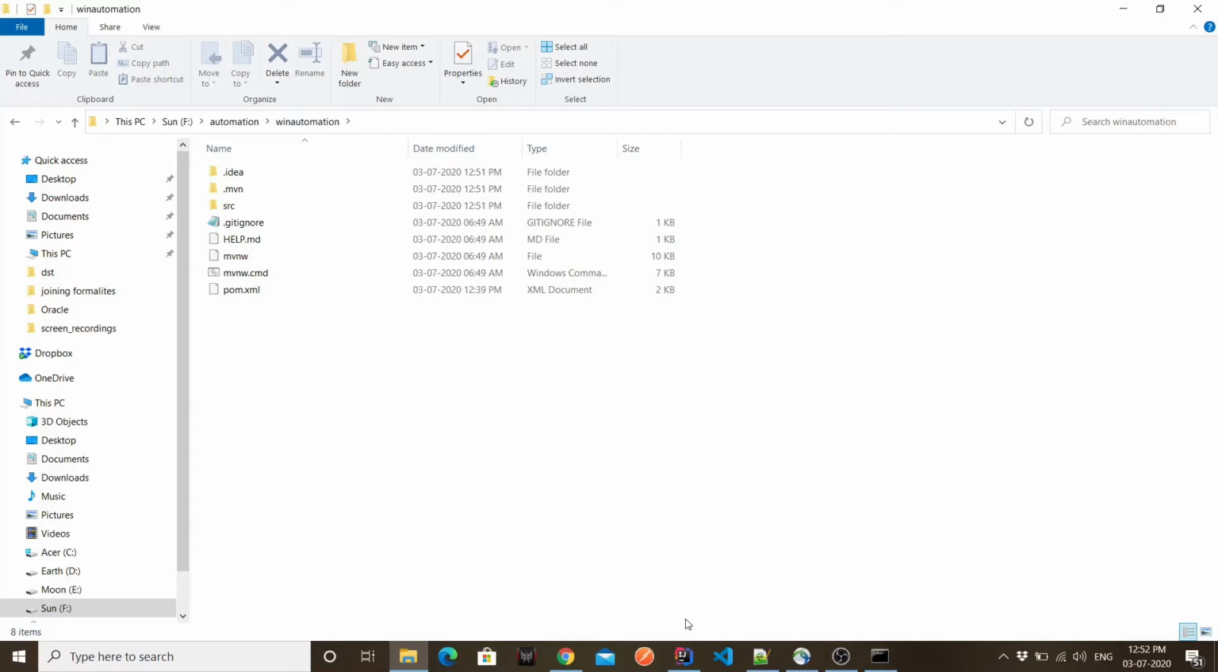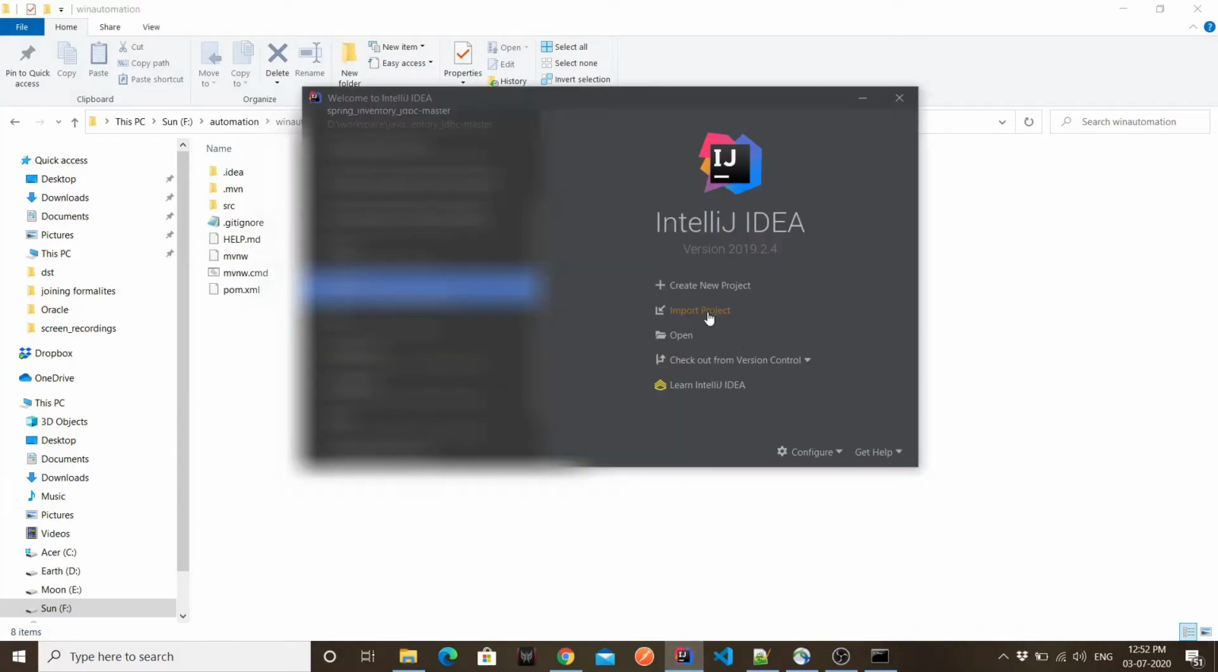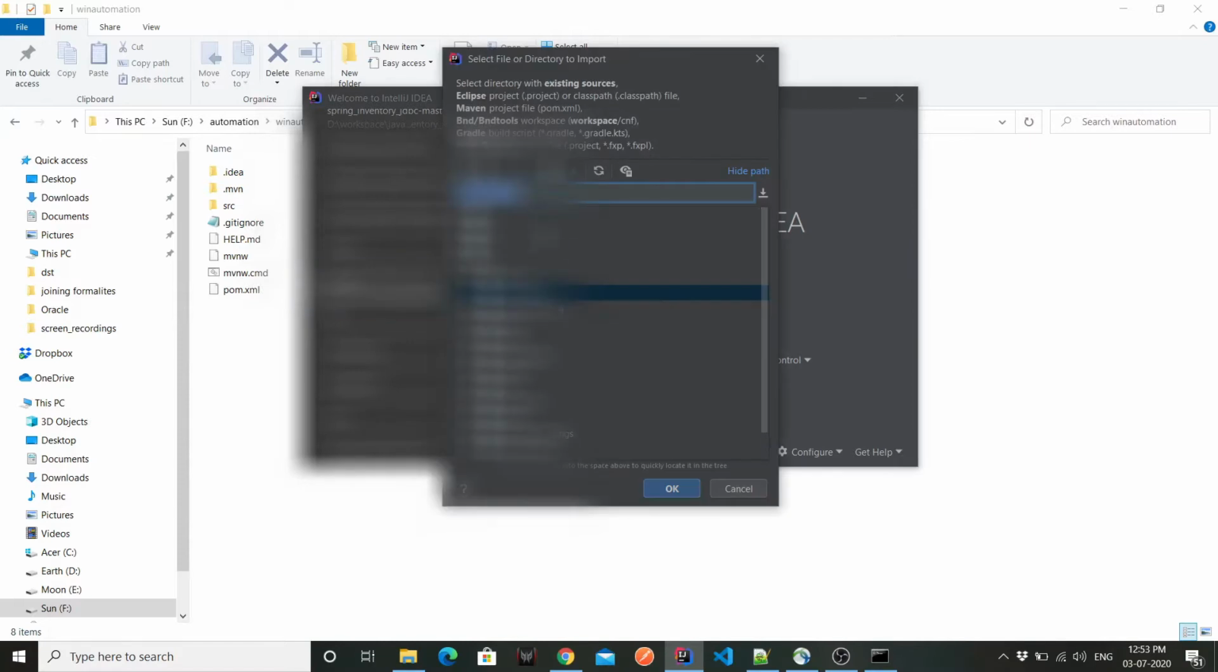I have already added the code. I will be giving an overview of that code. You can get the code from my GitHub. I have added the GitHub link in the description.